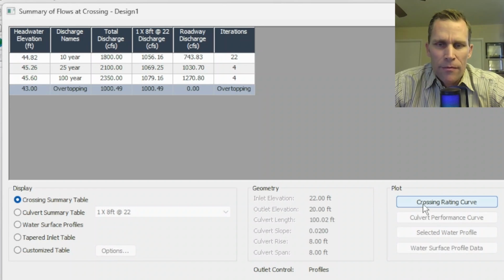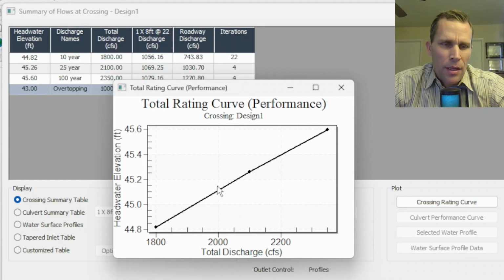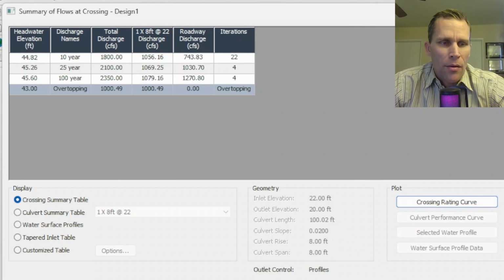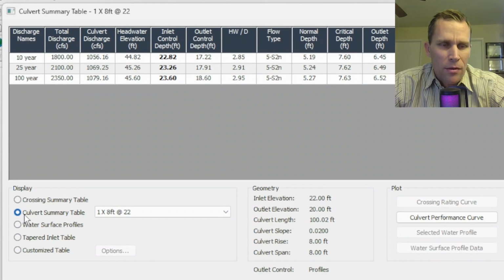If we click on the button here for crossing rating curve, here are those headwater elevations based on the flow rate, all of which are above 40. So that is just confirmation that we need to add some more conveyance through culvert barrels to make this design work. There are a few other radio buttons here for culvert summary data. If we select that, we then select the culvert to look at that data. We only have one culvert group right now, so that's all the data there is to look at.